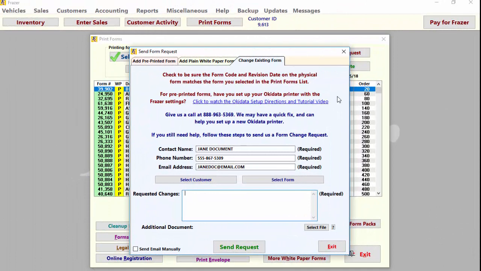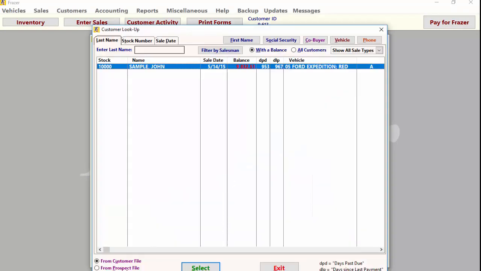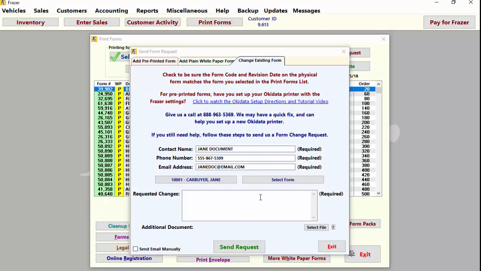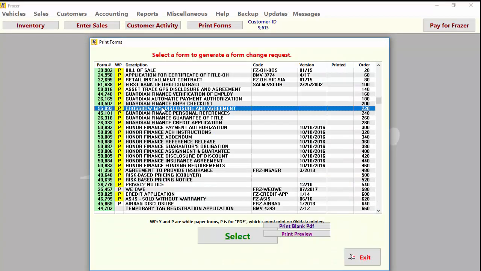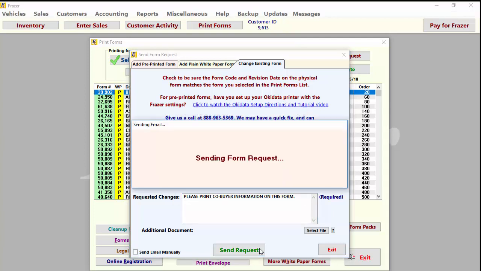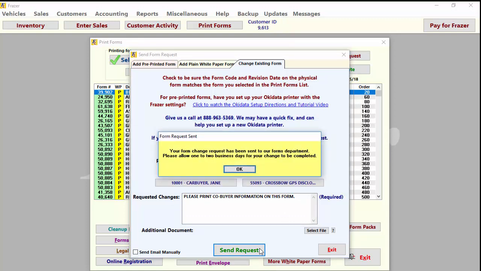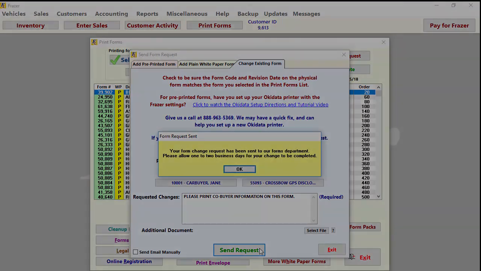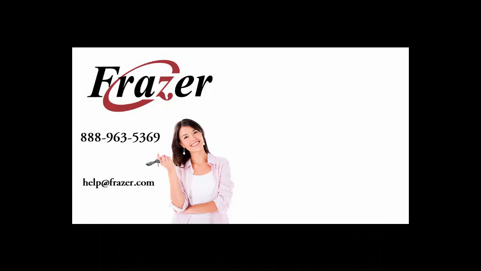If you need a form adjustment or programming change, please follow the instructions on the Change Existing Form screen by selecting the customer for whom you are printing and the form you need changed. Enter the requested changes and hit Send Request. We ask that you email or fax us a cover sheet and pricing recap, as well as an example of the form in question, so we may see the changes that you would like to make. Or call us if you're not sure. It may be as simple as changing information in your system or adjusting your printer settings.